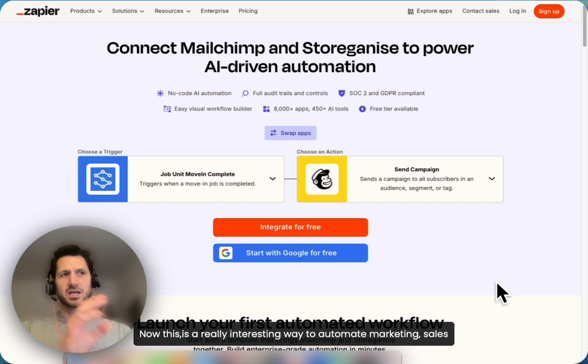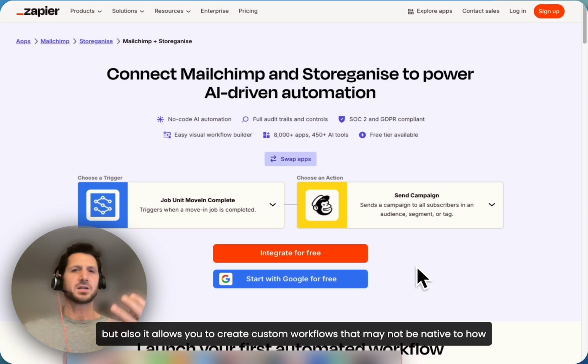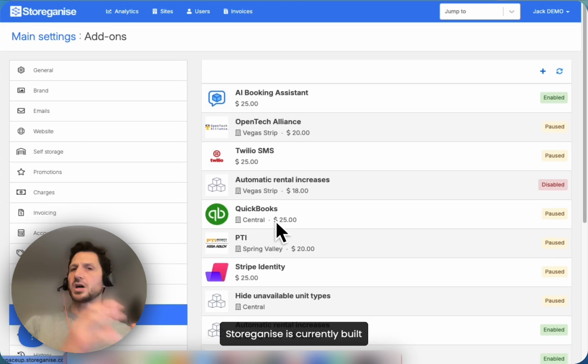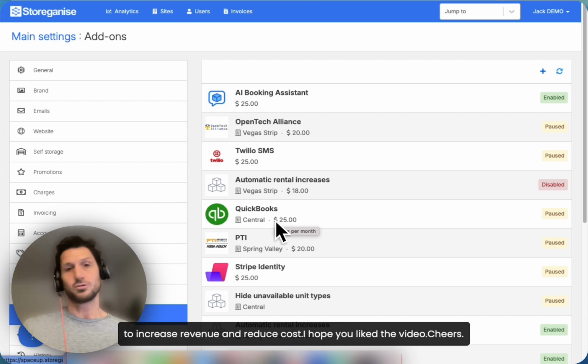This is a really interesting way to automate marketing and sales, but it also allows you to create custom workflows that may not be native to how Storeganise is currently built. It's just a great example of how flexible Storeganise is and how you can automate to increase revenue and reduce cost. Hope you like the video. Cheers.